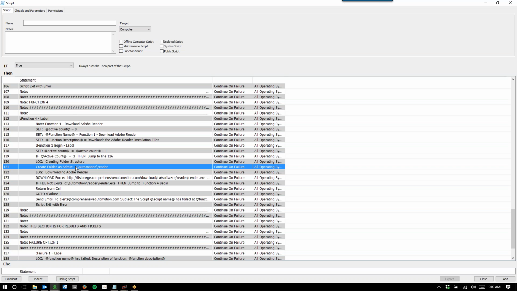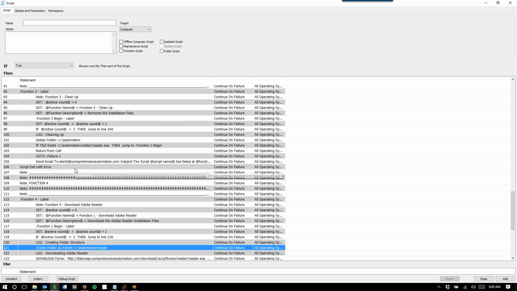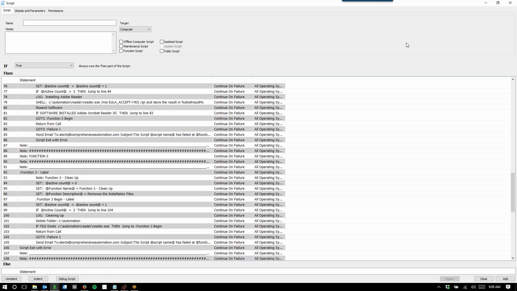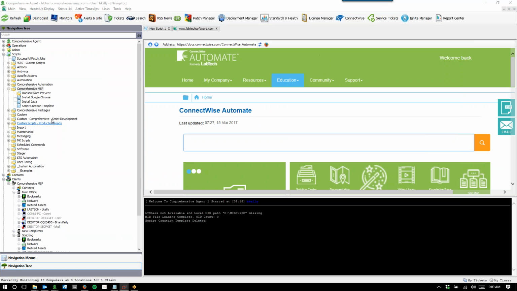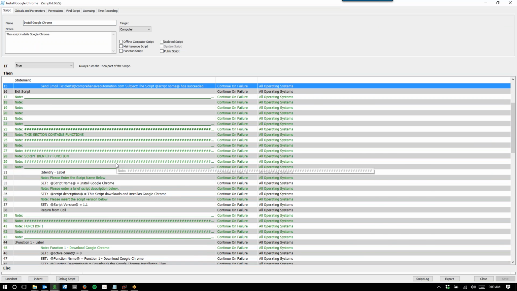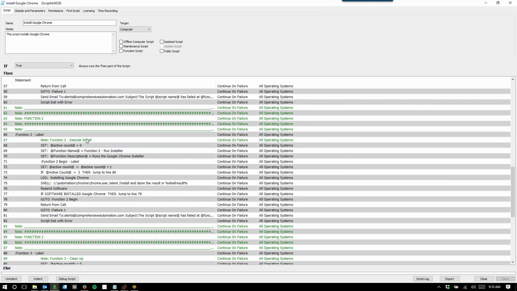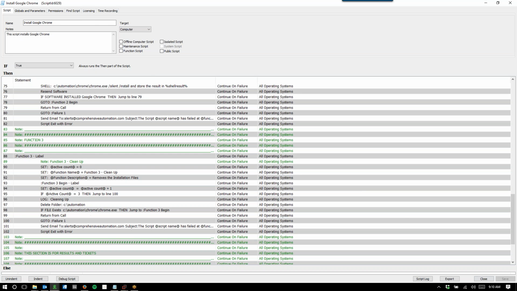So you can really use this as just a framework for creating scripts. It's good for almost anything. I can give you another example. Let's see, here's one for Chrome that I did. Same deal. Downloads, installs, cleans up.